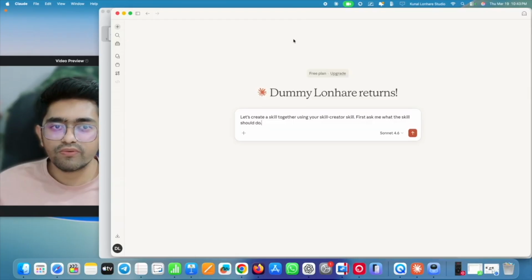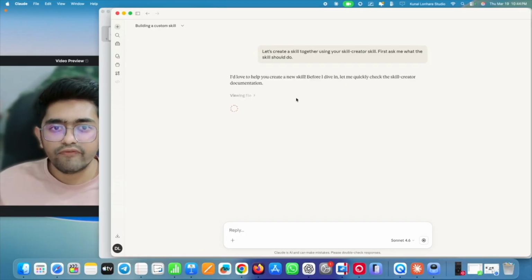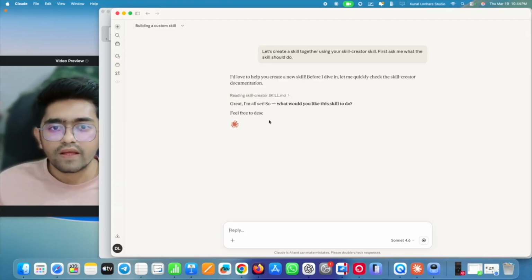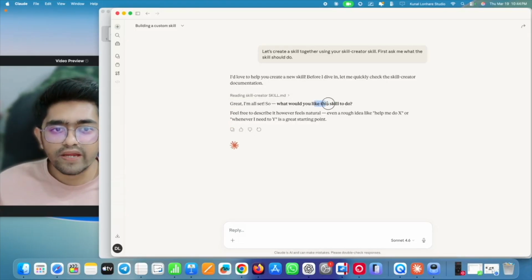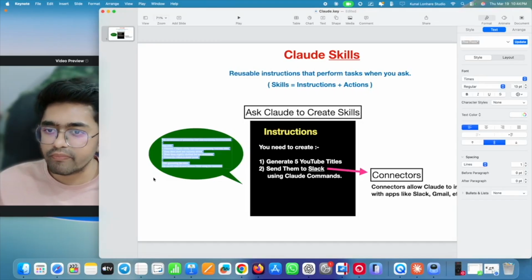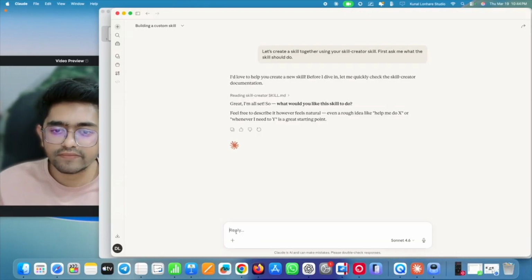Okay, so I will create with Claude, and it will ask you: let's create the skill together. All you need to do is click on the send button first of all. Okay, and let's wait. Let me quickly check the skill creation documentation. Let's wait for a few seconds. Okay, great, I'm all set. What would you like this skill to do? So here I will copy the same prompt. I will go to Claude and paste it here.